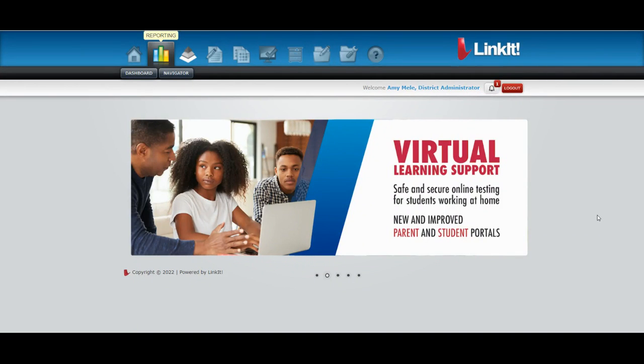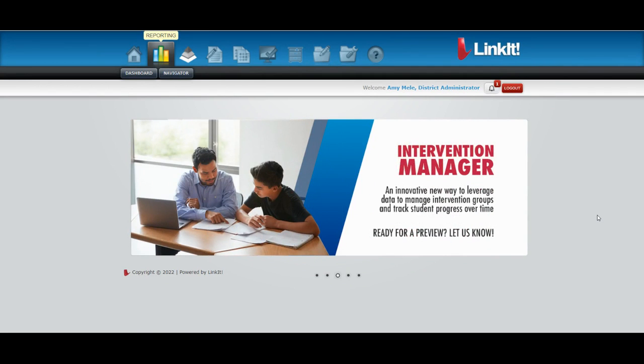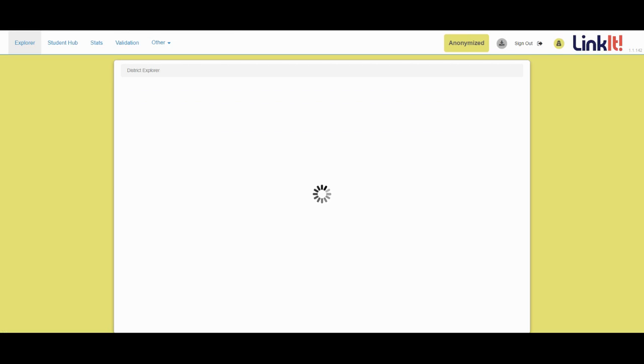In this video, we're going to look at viewing multiple assessments in LinkIt. Again, whether they're LinkIt given assessments or assessments whose scores just end up in LinkIt. So we're going to start the same way you would with just viewing one single assessment, which is going to your LinkIt dashboard, clicking the reporting icon, and then dashboard. This is going to open up a new tab for you.